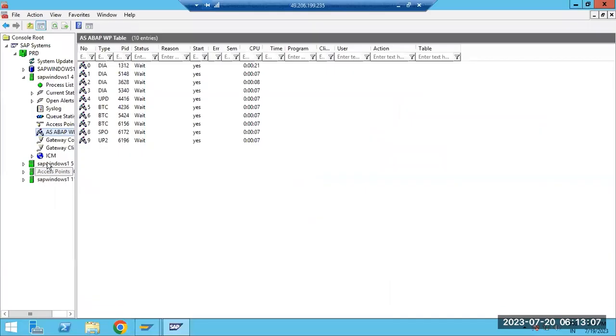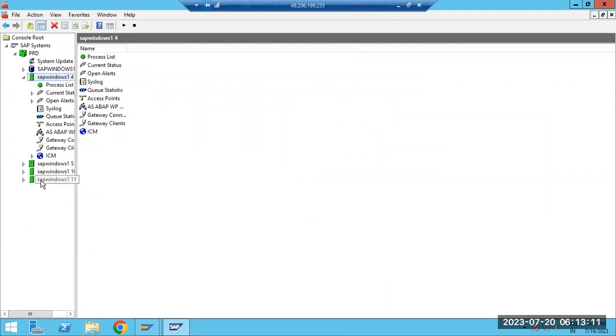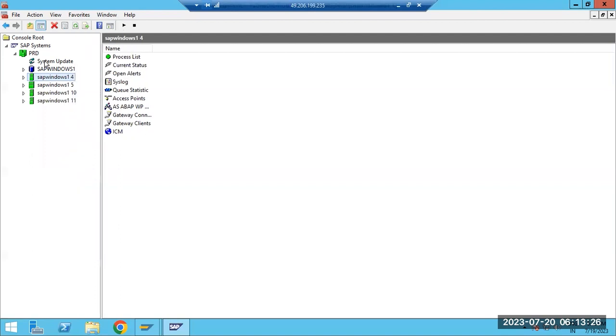the load. Like yesterday we built one, and yesterday our guys built one more, right? So we built 3 application servers in total and one ASCS instance in total. So 3 plus 1, 4 instances we have for the PRD. You can see here 4 instances.